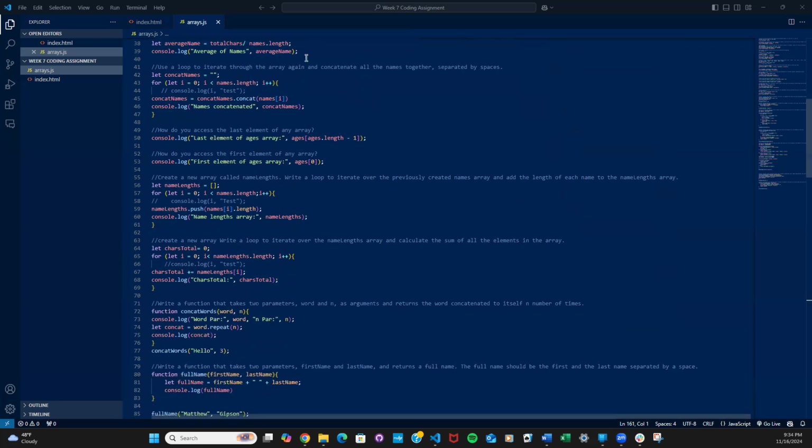Use a loop to iterate through the array again and concatenate all the names together separated by spaces. So concatNames in the for formula: concatNames is equal to concatNames.concat, and then we do the names array. Log that to the console.